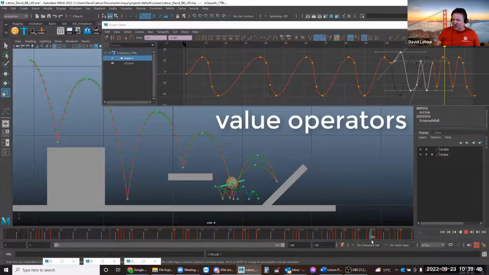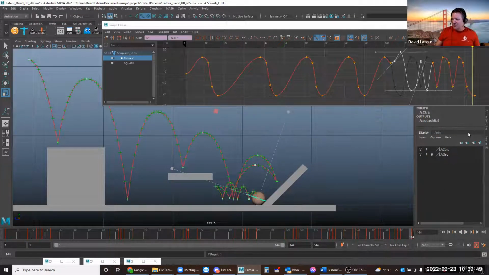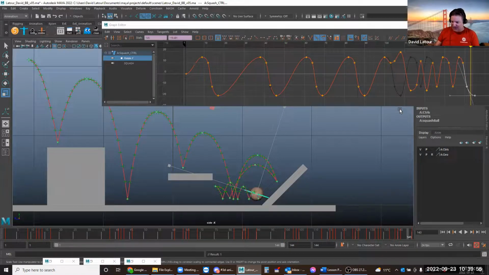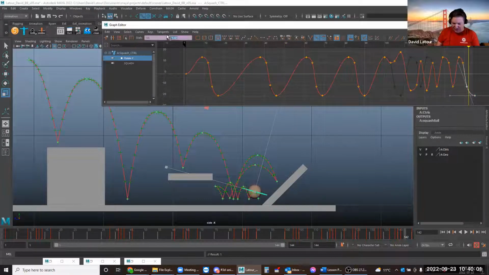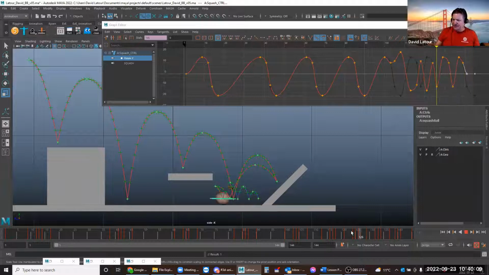So those little value operators, as they're called, those little math functions that we do, they can be incredibly useful for this kind of thing. Now these guys here, I don't need those keys at all. From this point on, it can be at 0. So I'm going to just take those last two and say in the value field, 0. Whoops, I'm moving too quick for Maya. 0, enter, there we go. Just 0 out those keys. There we go. And so now I got my squash and stretch.